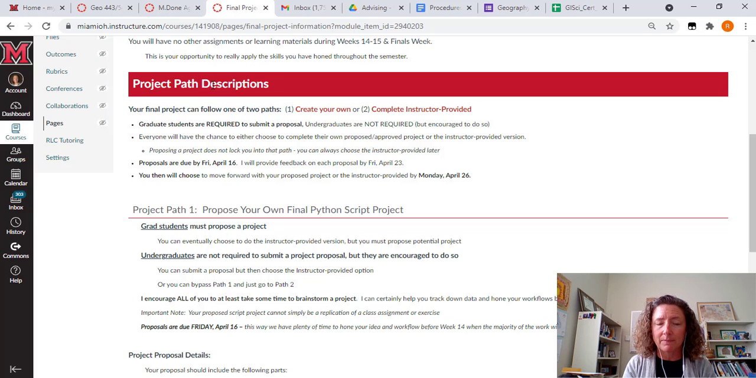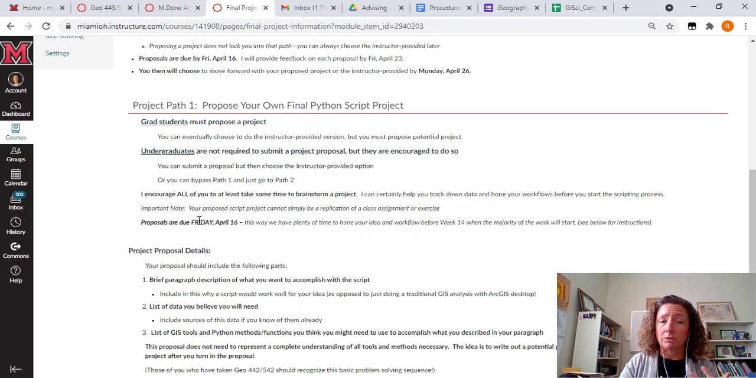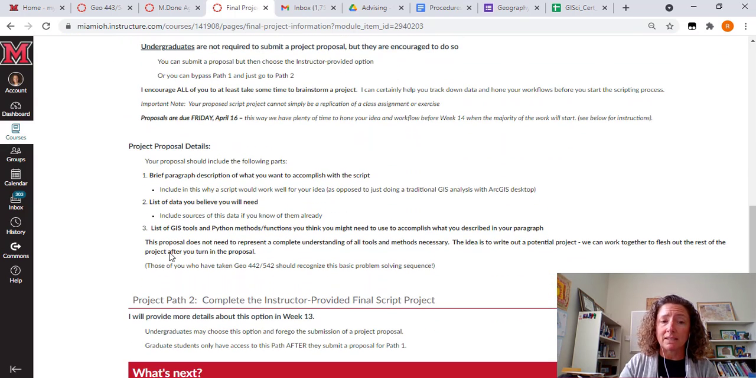So here's some more details on these pathways. For grad students, you have to propose a project. Undergraduates, you are not required, but you're encouraged to do so. Proposals are due on Friday, and here are some details about what you need to turn in with the proposal. It really doesn't need to be well thought out. It can just be kind of an idea, and then we'll circle back and we can flesh it out.